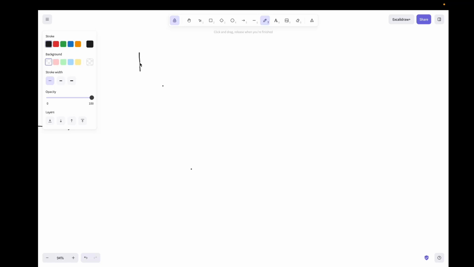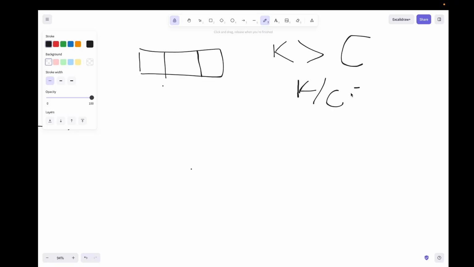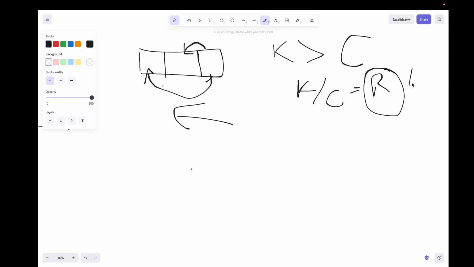Okay, so let's say we take one row at a time, right? First we check if the value of k is greater than the number of columns. If it is, then we do k divided by columns and get the remainder. Then we rotate this array to the left this many times, right? So what we're doing is swapping the values for that i equal to whatever the remainder is, right?